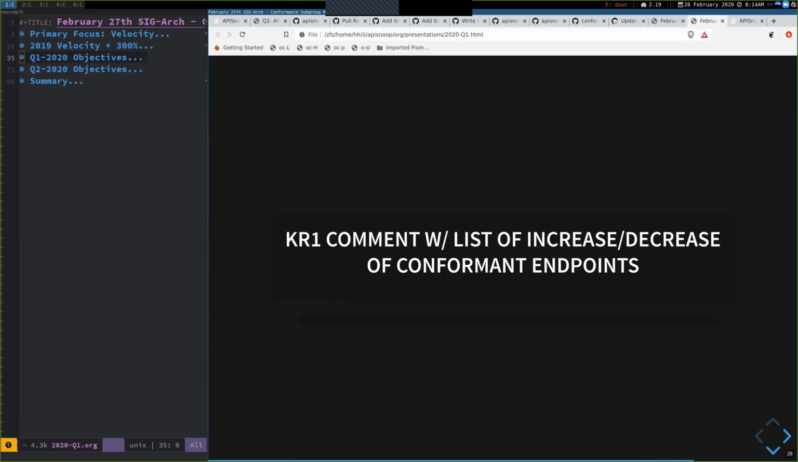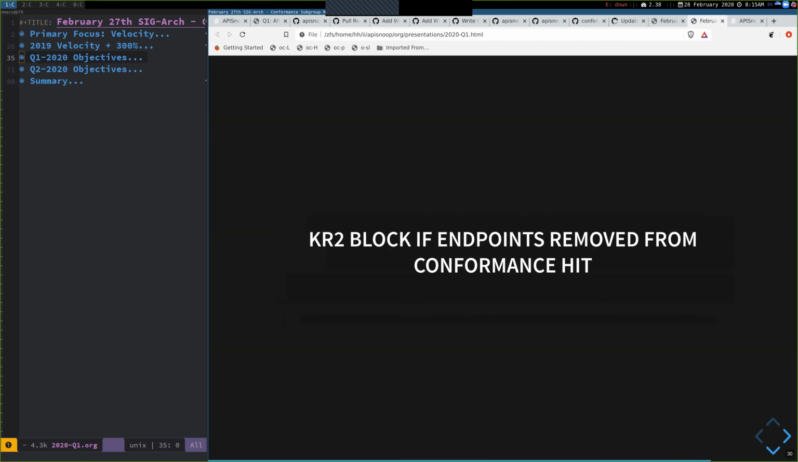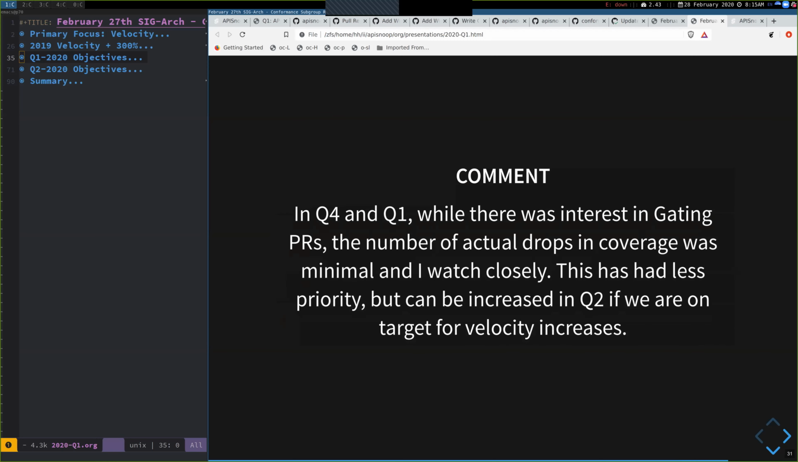Also, separately commenting with a list of increased and decreased conformance endpoints. So these are the new conformance endpoints. We'll also comment with endpoints if they disappear for some plumbing reason, and we'll block on those so we can't drop the list of endpoints. There was interest in Q4 and Q1, but the number drop was minimal, and we've caught all those manually. It's had less priority because the team was focused on velocity.